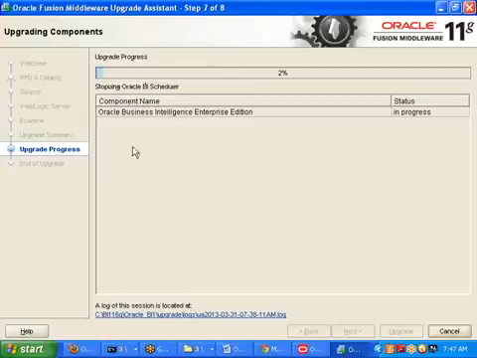Concentrate only on this location, sir. Next, stopping Oracle BI scheduler. Stopping Oracle BI Java host. That means the servers are being stopped one by one. Stopping Oracle BI server. See the sequence of the server stopping, sir.